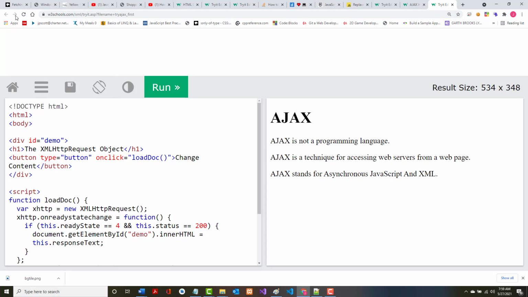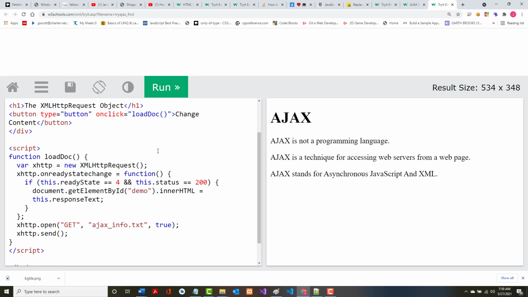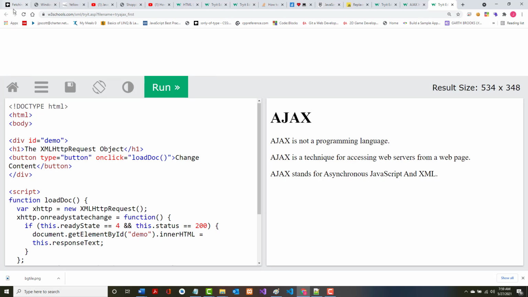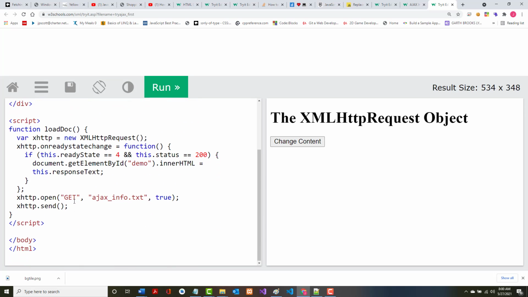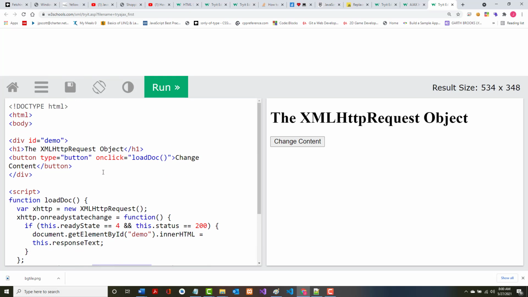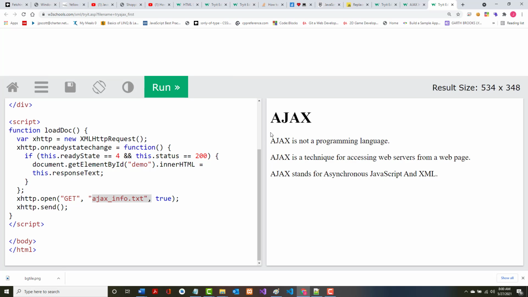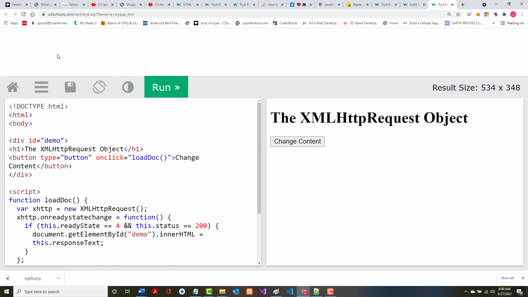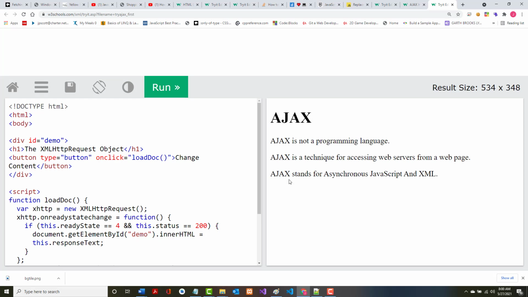See what we've done? We went through there and we changed the information that was there. So one more time, when we click change content, the system went out and it found the file that was called ajaxinfo.txt and it reloaded it into this area. Well, where's that file? We don't see it on here, but when we run it and we click change content, that's the file. So it changed the title and it added that content.